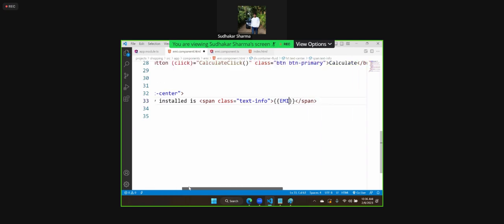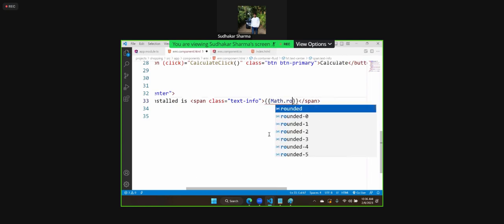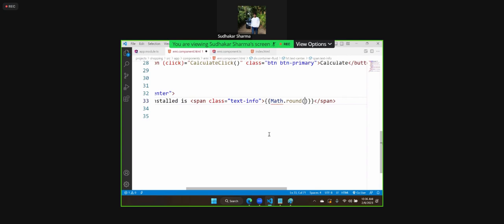But actually it will show decimal places. Then what you can do is, suppose I'm using Math.round, and what EMI. This is the formula we need to implement here. But this you have to round and implement in the logic itself, because you can't write any logic here. We need binding. So just I will print EMI first.